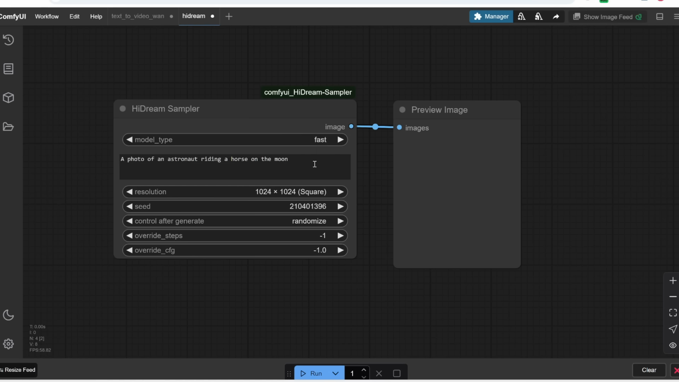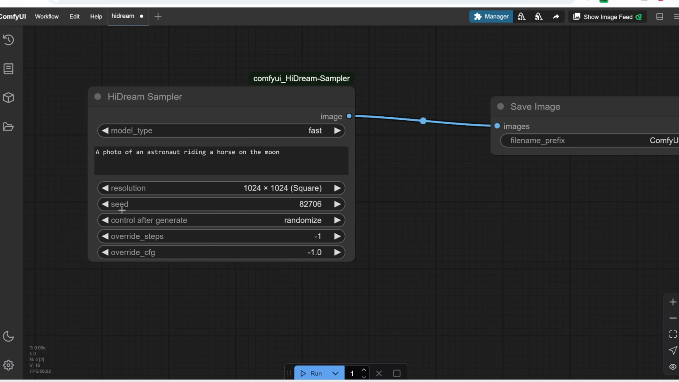For my first test run, I'm just going to use this fast model. I'm going to leave the prompt the same. Resolution, I'm going to leave square. And then next we have seed. This is basically the starting point of the image.